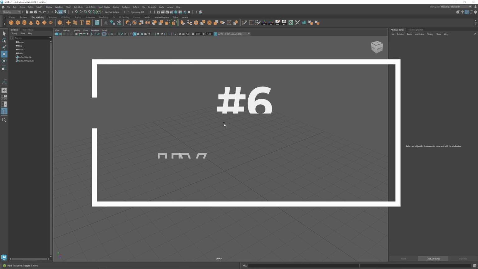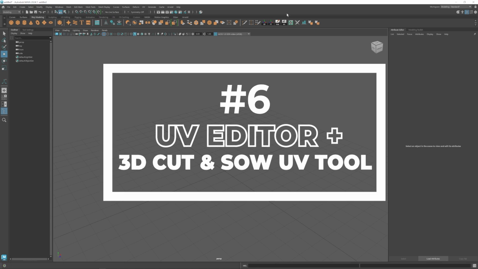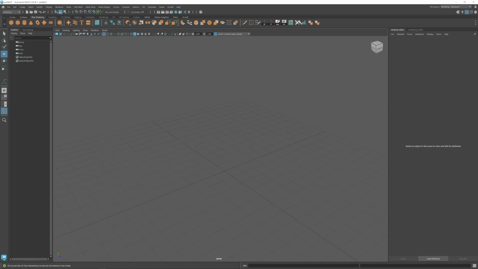All right, moving along to number 6. Just to the right of that is my UV editor and my 3D Cut and Sew UV tool. Now this isn't a UV mapping tutorial, but starting in Maya 2024, they did remove your UV editor from the shelf up here for some reason.